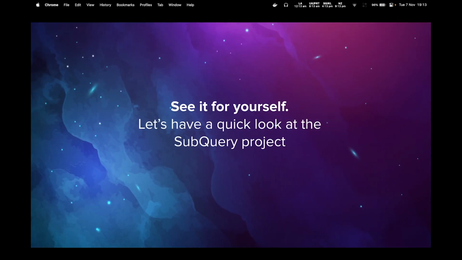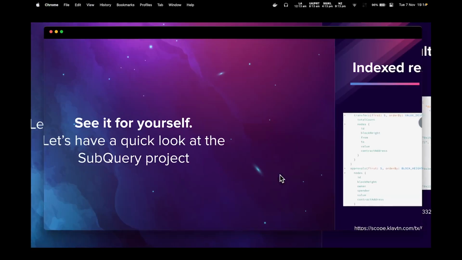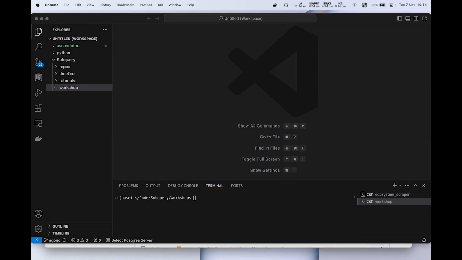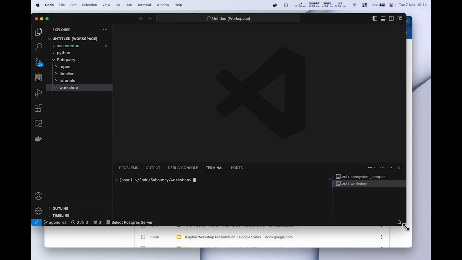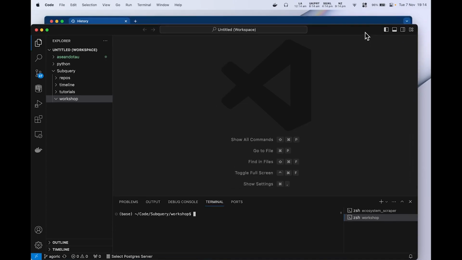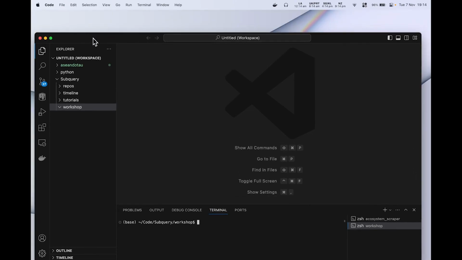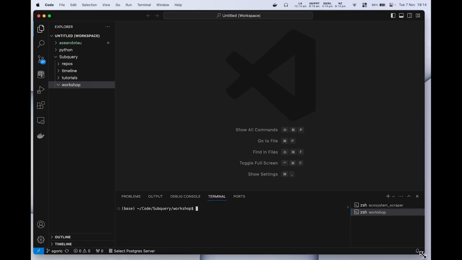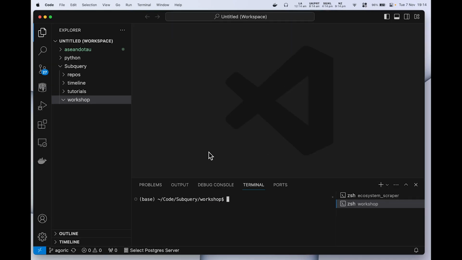All right, so let's go ahead and see it for ourselves. Let me exit the slide deck here. And now you should be seeing VS Code on my screen. So let's go ahead and just close this off. I'll just make it a bit bigger.